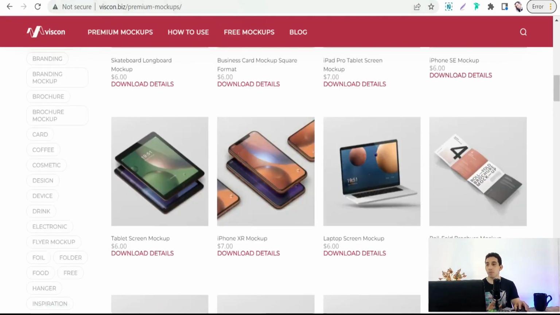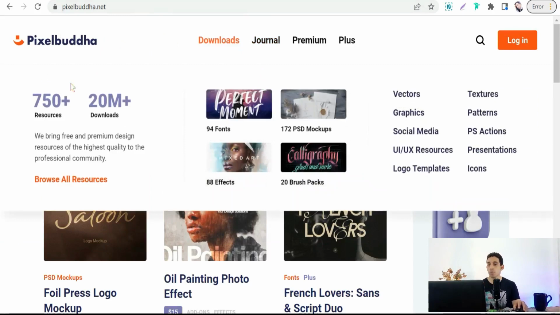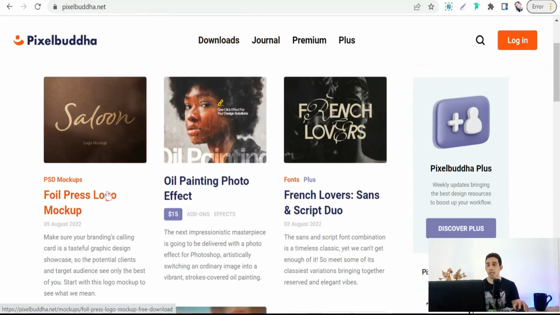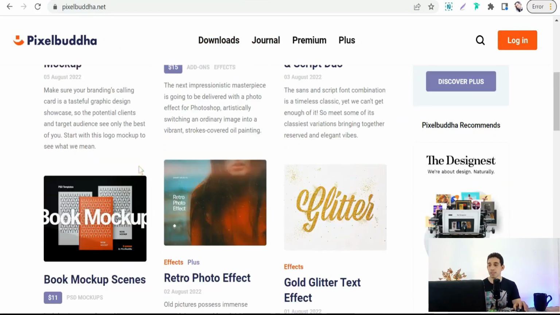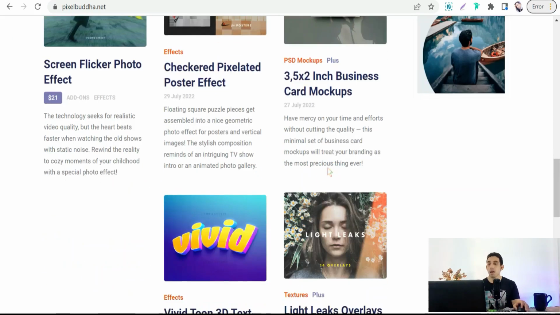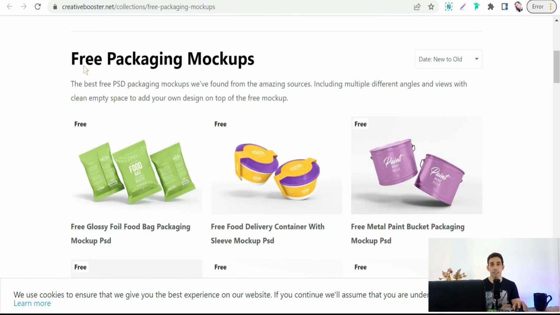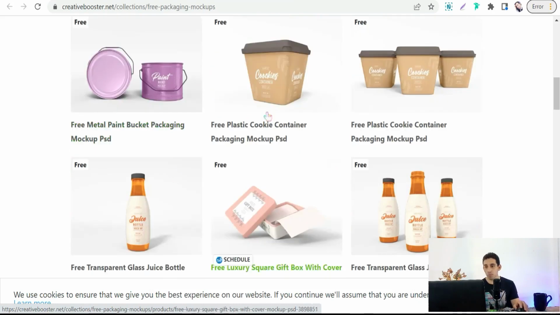And the next website for today is pixelbuddha.net. Here in this amazing website you can find a lot of categories like fonts, icons, and vectors. You can get here a lot of mockup scenes. The next website is creativeposter.net. Here you can obtain free packaging mockups, as you see, to create your beautiful mockup scene from scratch.